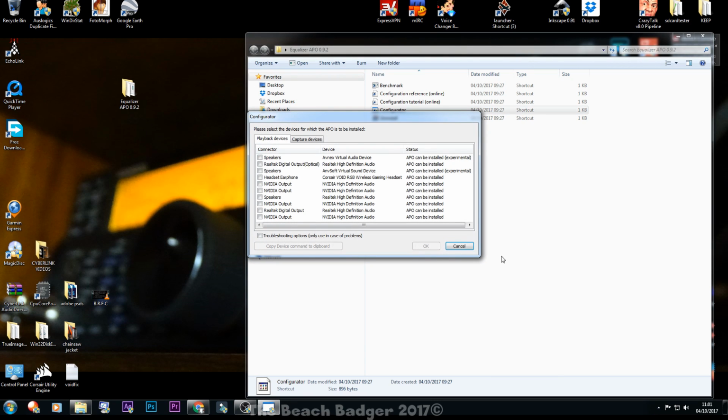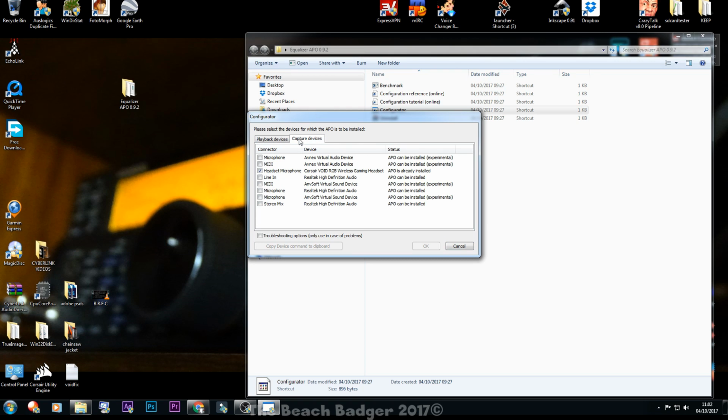Yeah, allow that. Now this is playback devices, so this is your speakers, etc. We're not touching them, we're not interested in them. It's the microphone we need to sort. So I've come on here, you go down to whatever your microphone is. If you're doing it on the Void, the Corsair Void RGB wireless gaming headset, which I have, you click this one, you OK it, your computer will want to reboot, okay?